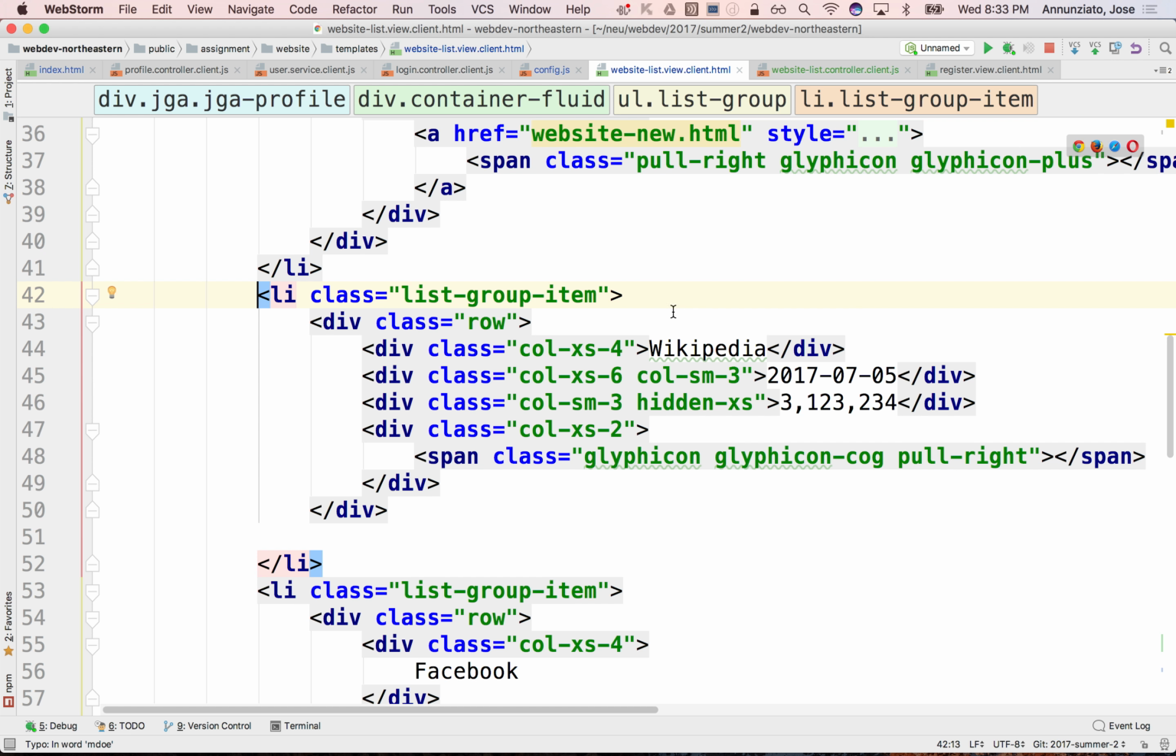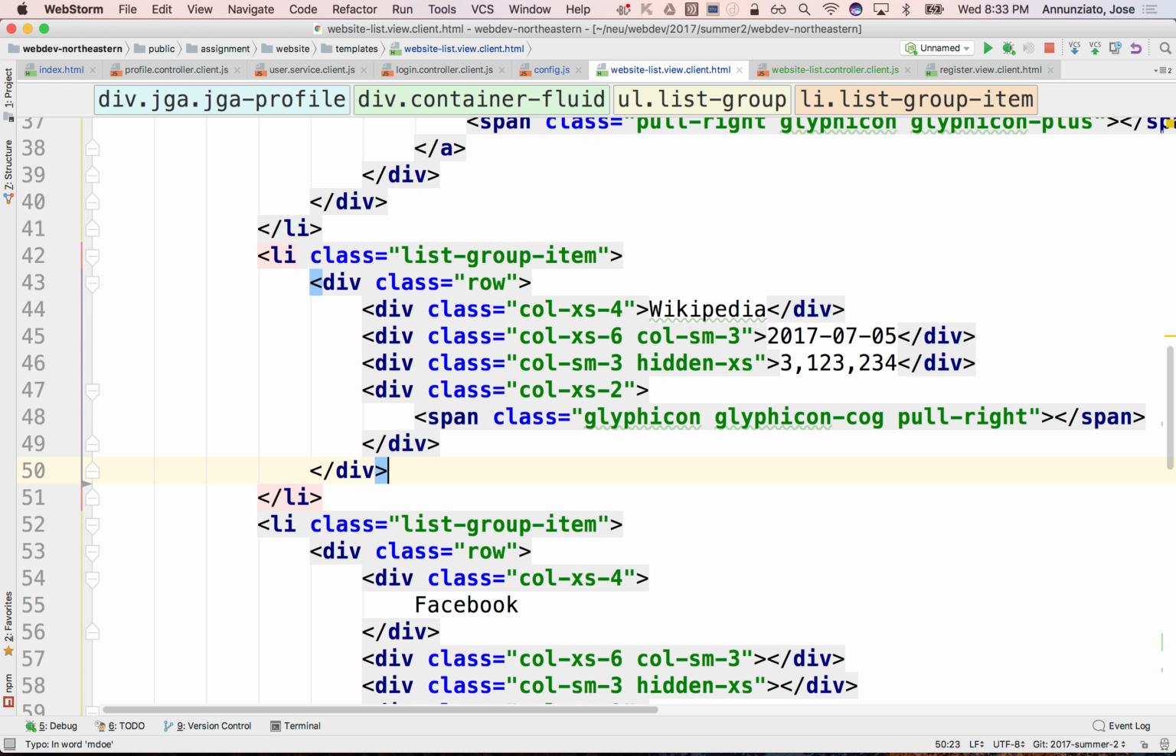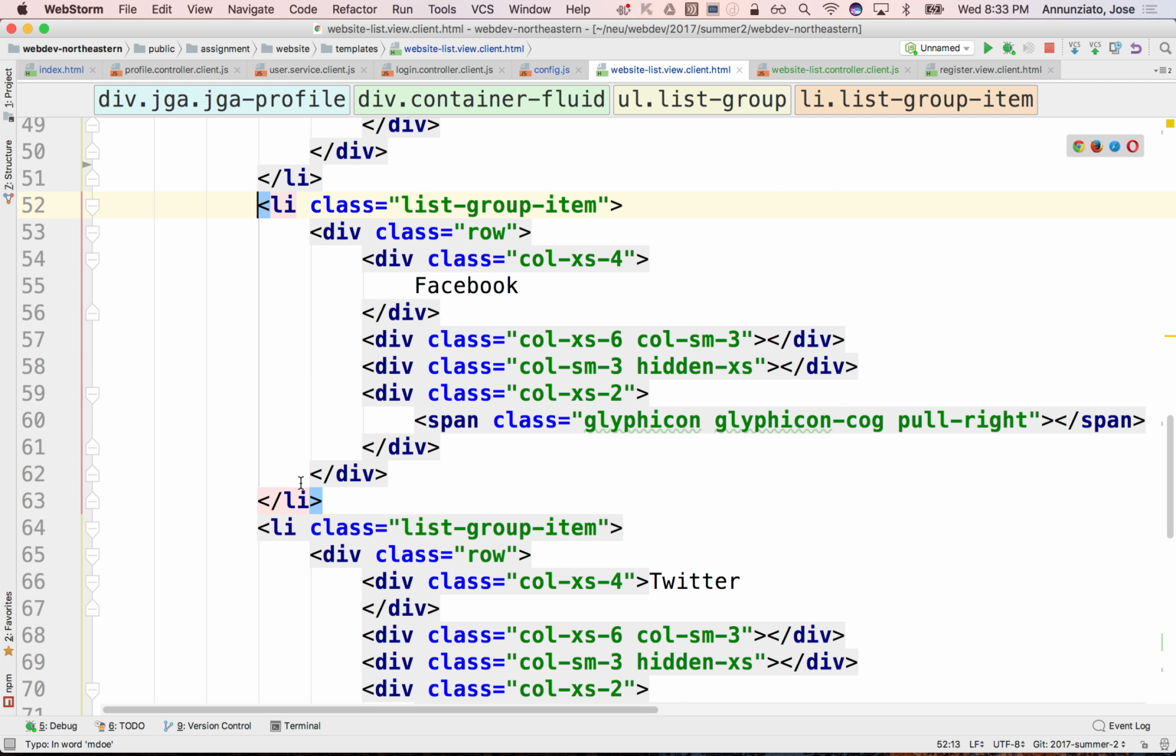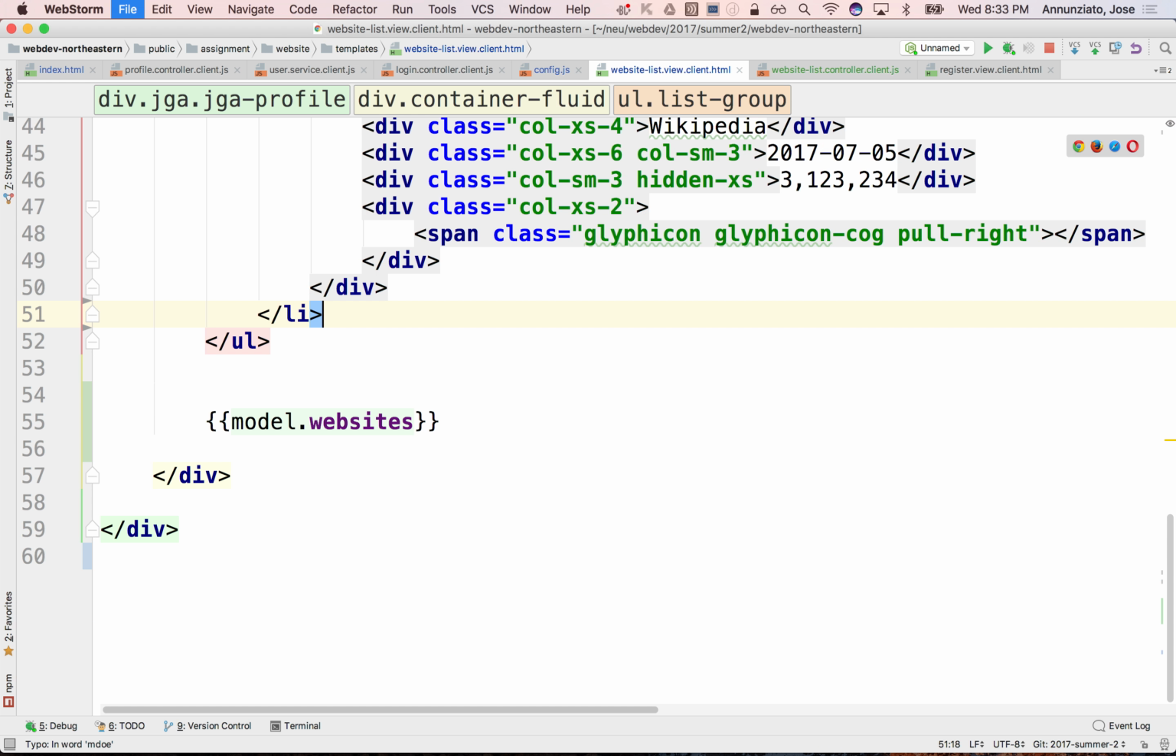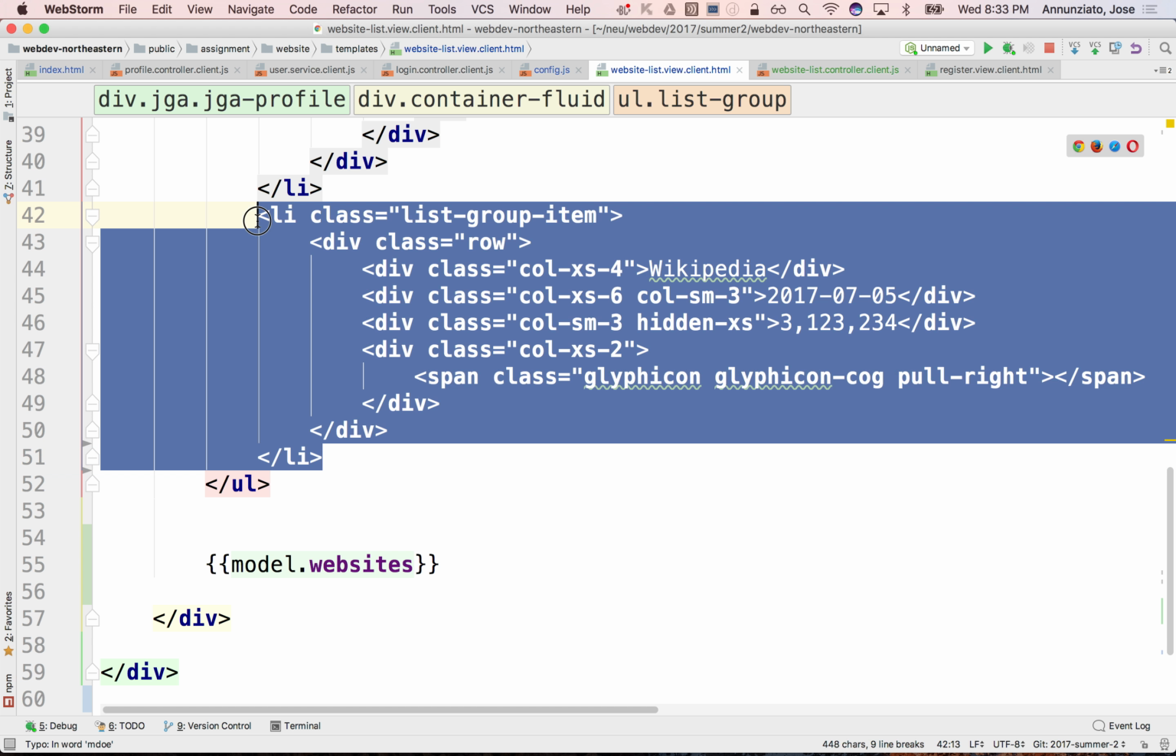Let's see. What we could do is grab one of these. We don't really need any of the other ones. We only need just one, which we're going to use as a template for all the instances. We're going to grab this one li, copy and paste it, one for each instance. Okay.